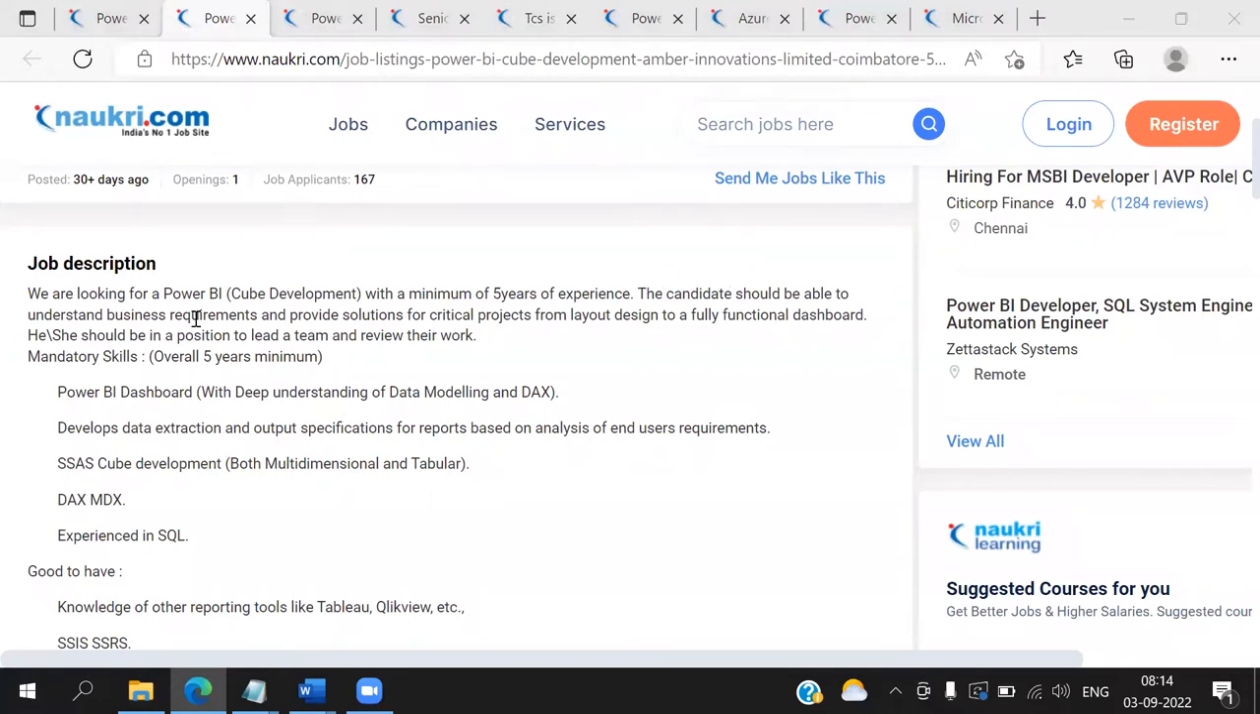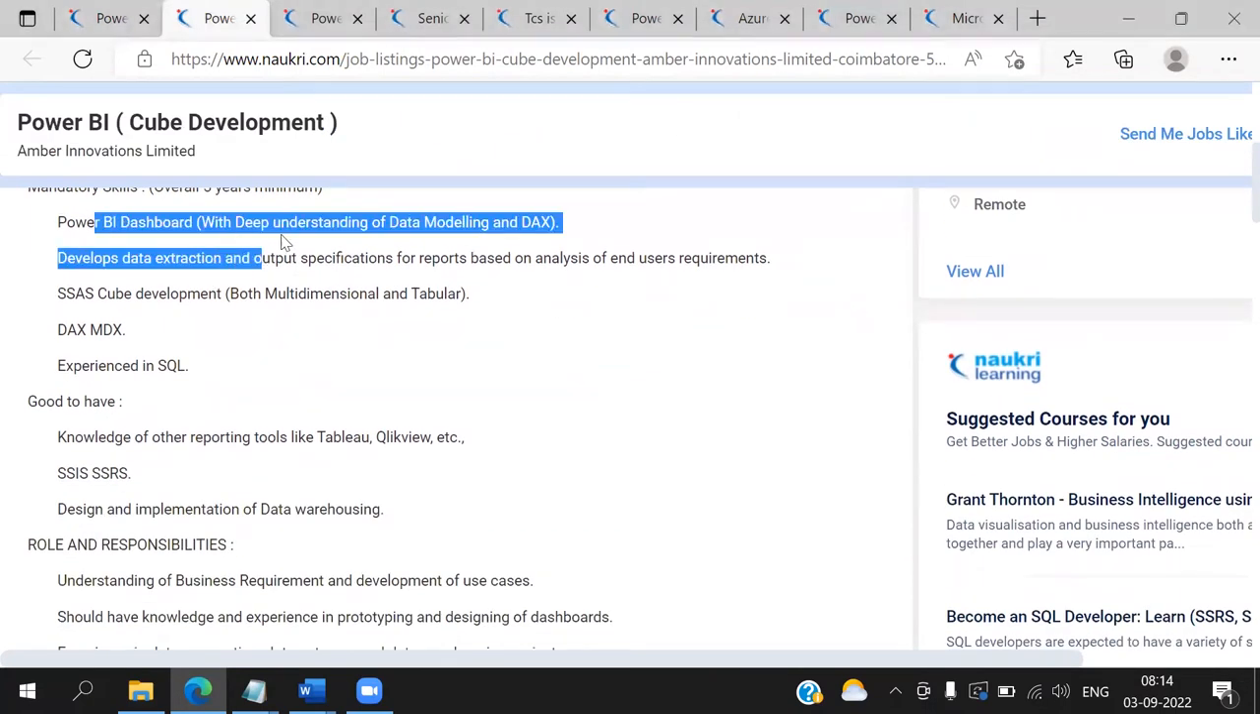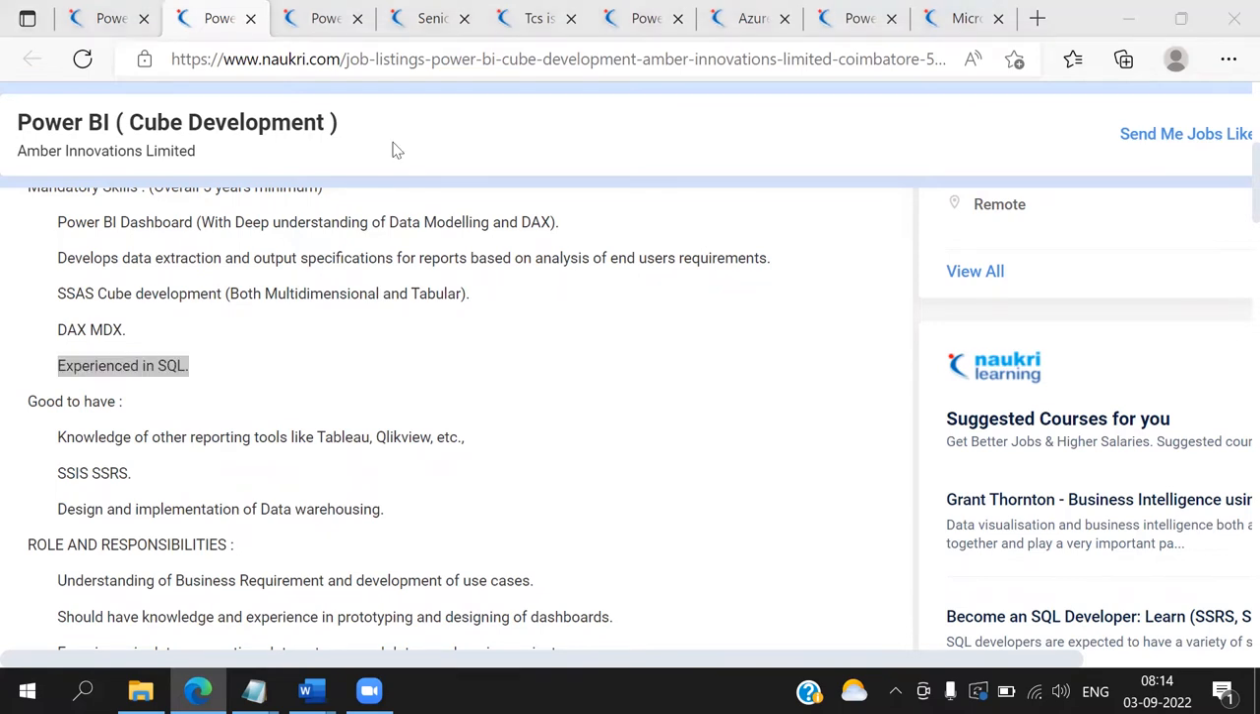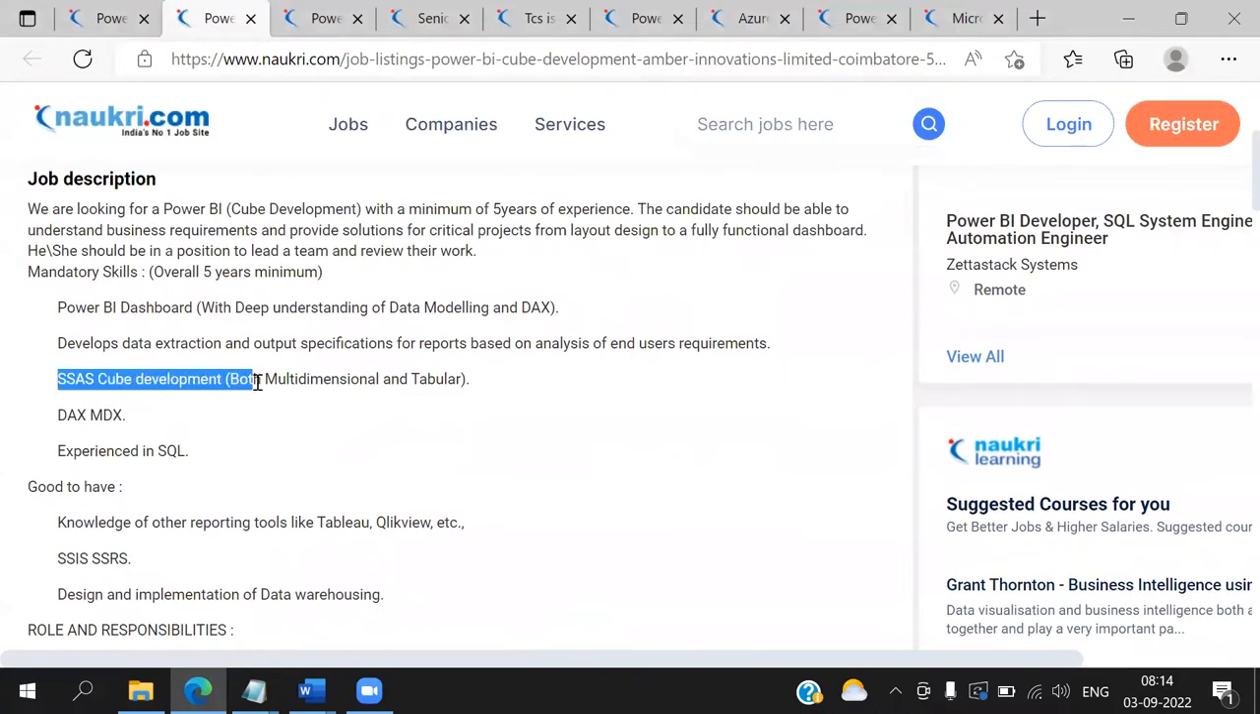The candidate should be able to understand business requirements, Power BI dashboard development, SSAS cube development, both multidimensional tabular. DAX, MDX, experience in SQL. Good to have knowledge of other reporting tools like Tableau, QlikView, or SSIS, SSRS, something. See, clearly they mentioned Power BI plus SSAS. DAX and MDX, I'll give you understanding about it because this is your environment you are supposed to know. This is additional, not compulsory.